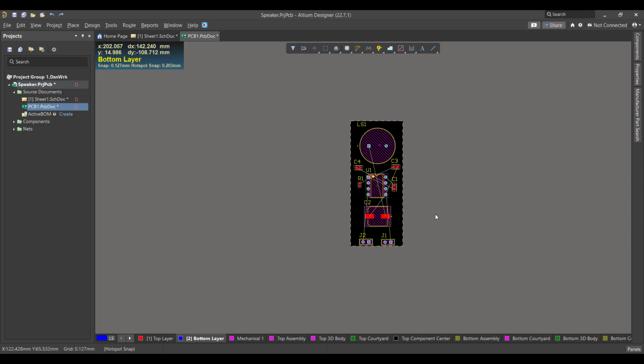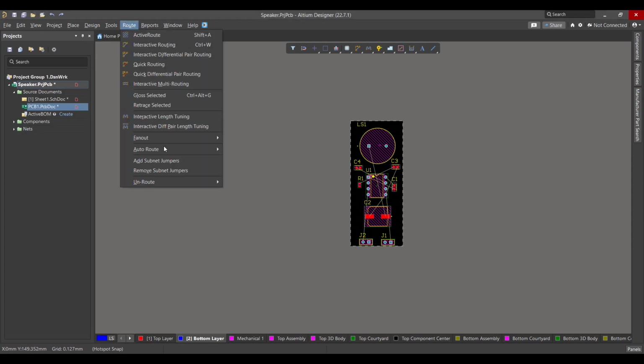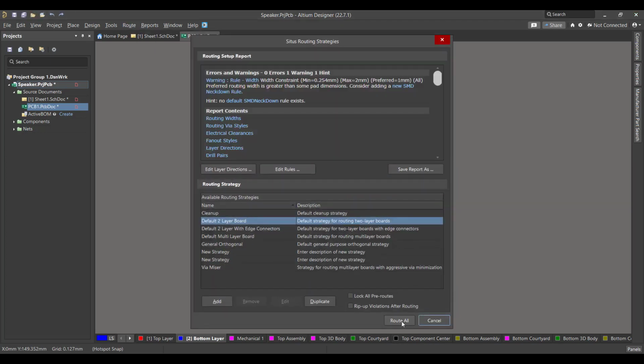Now we want to draw the copper tracks between the components. So we will go to Route, Auto Route, All, then we will select Route All.